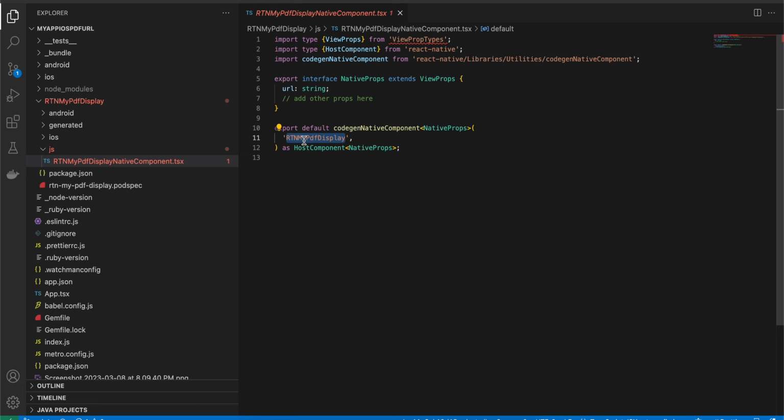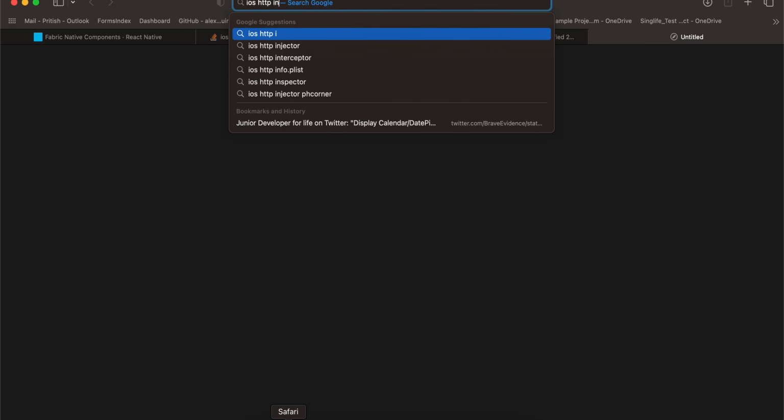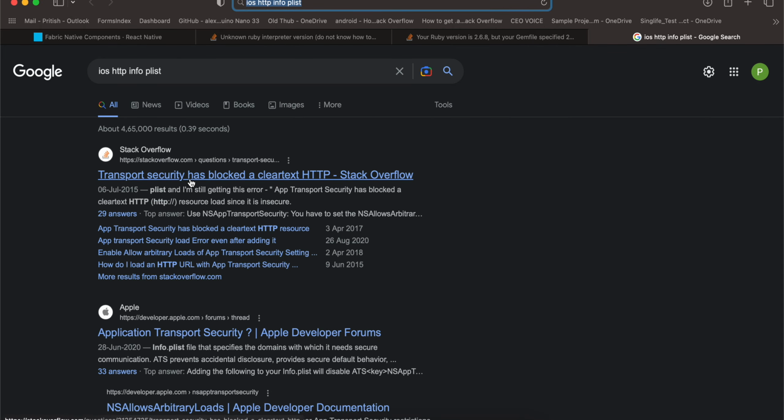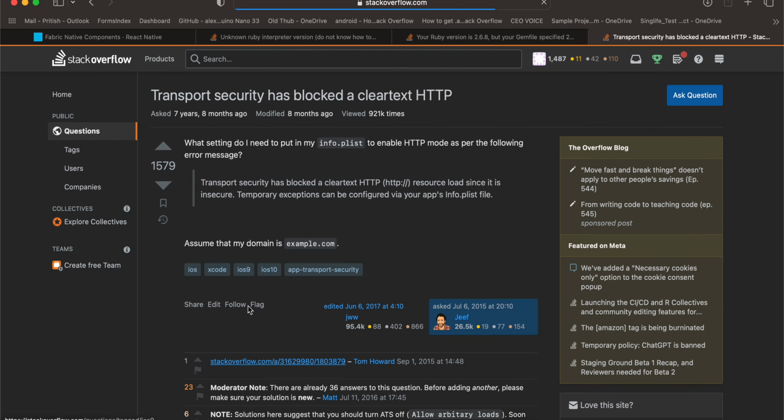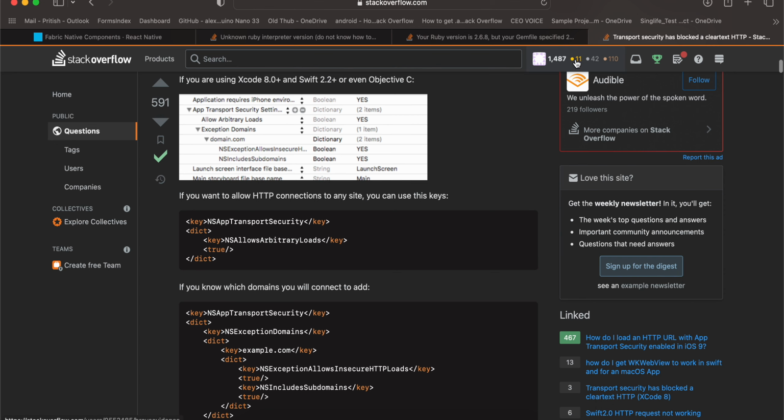Yeah, there is something like, I don't remember off the top of my head. You can just Google it. Like you have to add something. Like I can just show you, iOS HTTP info plist. So yeah, this transport security has blocked. So you can check out this answer. You have to add something like this in your info.plist. But I am using HTTPS, so I don't have to worry about this.